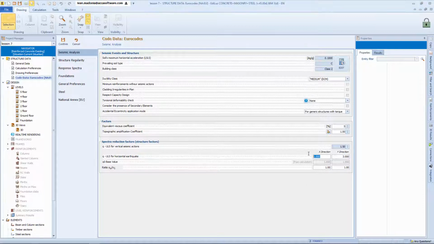In the program it is indicated that we must specify in both directions the structure factor that we want to adopt for the checks. Once indicated, we can proceed with the calculation of the model.